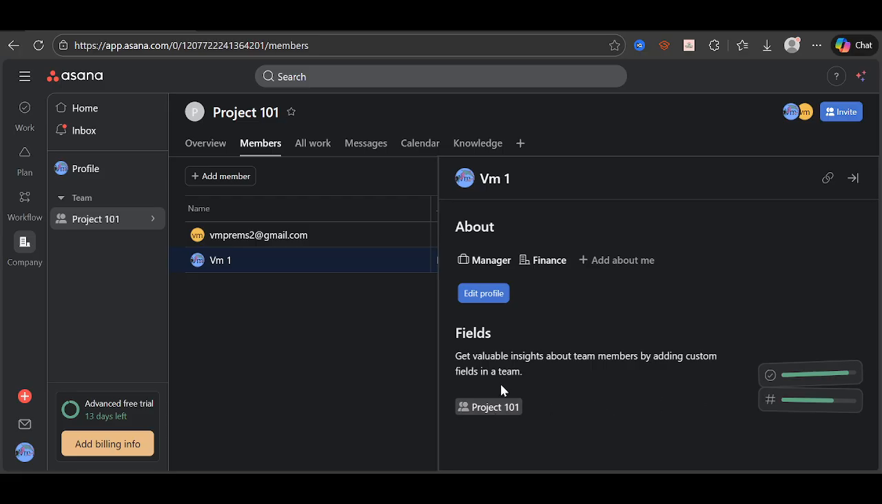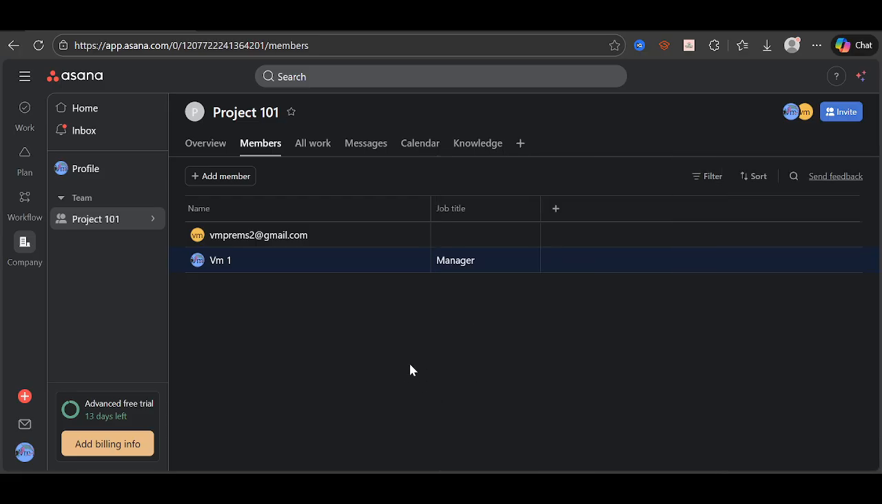After you've left, the team will no longer appear in your sidebar and you'll lose access to the team's projects and conversations. Any work you have elsewhere in Asana remains unchanged, and you can always be re-invited later if you need to rejoin. If you don't see the leave team option at all, it's usually because of a permission setting controlled by your organization. Layouts can vary, but the option should be in that members area when it's available.